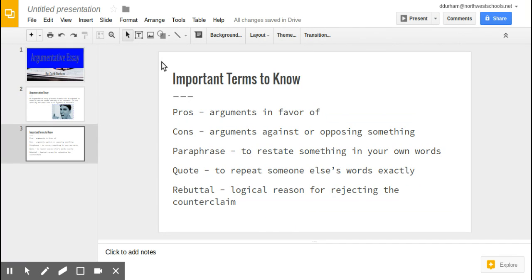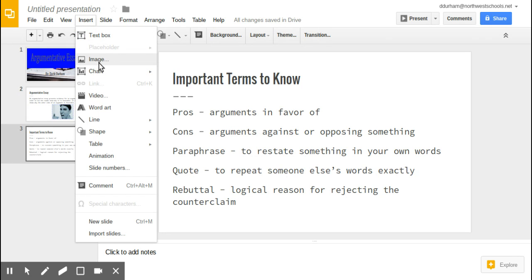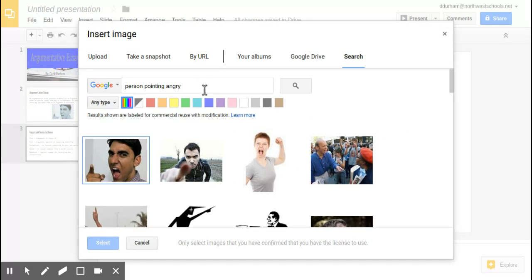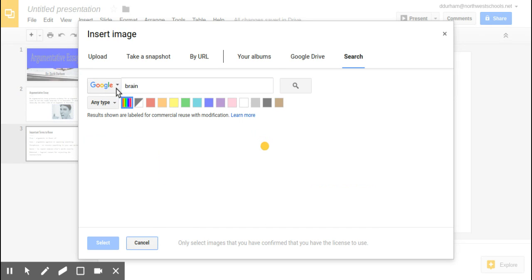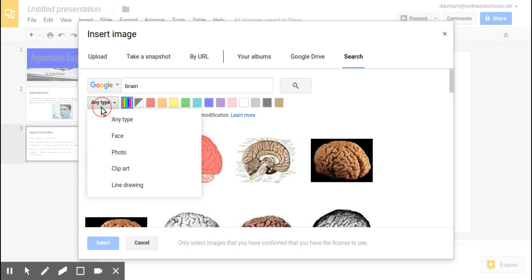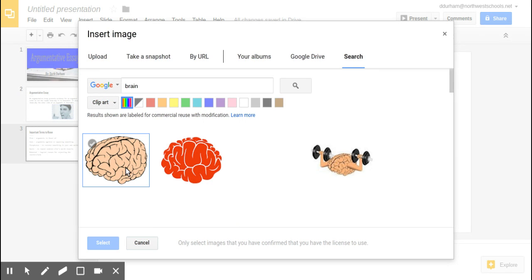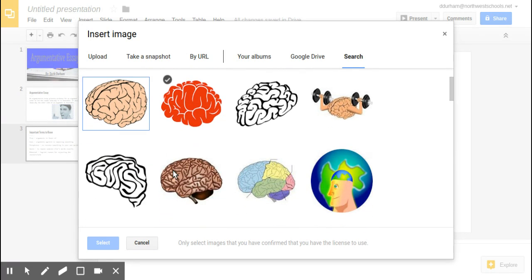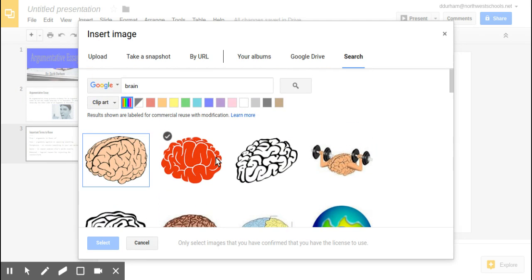So let's insert a picture. Now, when I think of knowing things, I think of a brain. So let's insert a picture of a brain. And let's do clip art so that we don't get an actual picture of a brain. That's a lot creepier than a clip art brain.